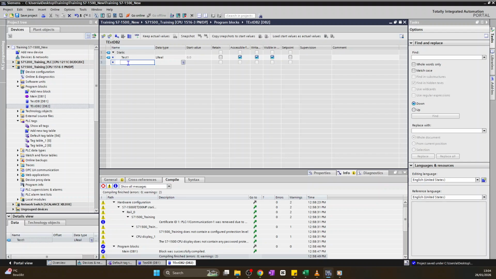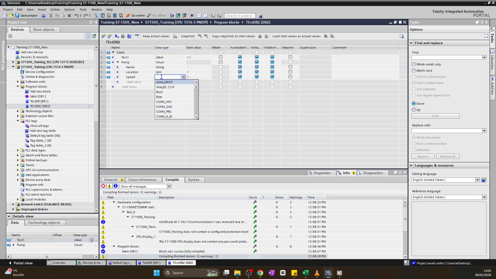I can also create a structure. Let me say I want to create a structure for a pump. I can explain this later, but I've told you that when you want to use the structure, then underneath that you see it steps in. So here I can say the pump name is a string. The location would be maybe a number, so I can say uint, unsigned integer, it will not be negative. And then I can also say the speed is uint, whatever, or I can use int.